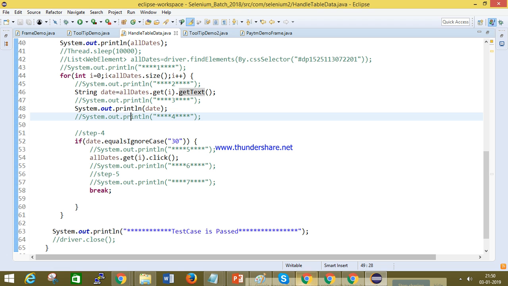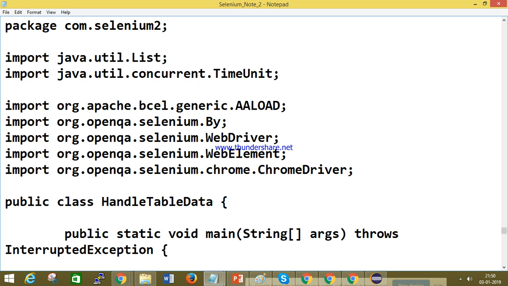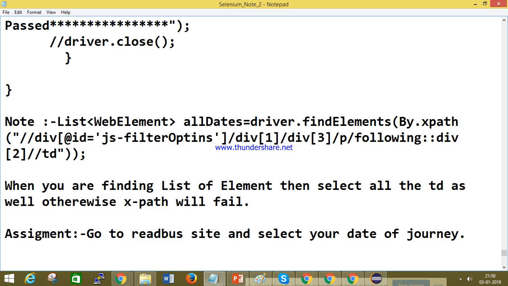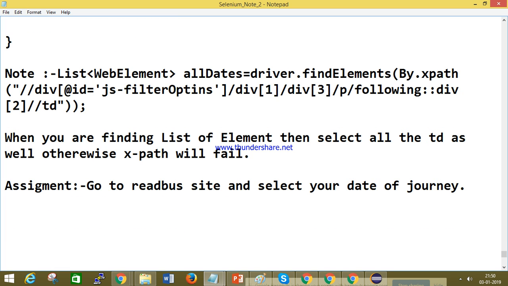So I have given one more assignment. You guys just try it. First we'll do this and understand the steps. We'll practice 1 or 2 times, it's enough for you. Go to the Redbus site and select your date of journey. Just try to do this.